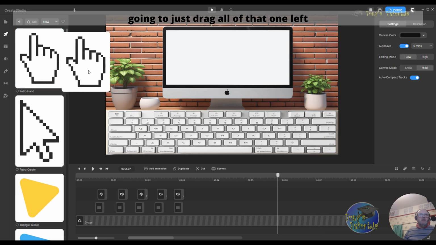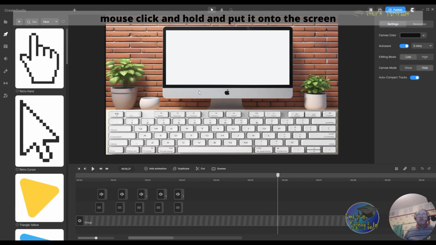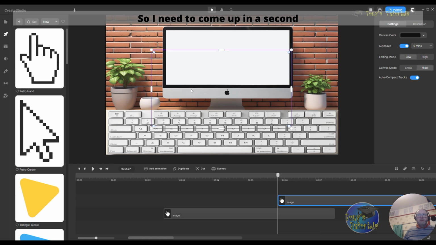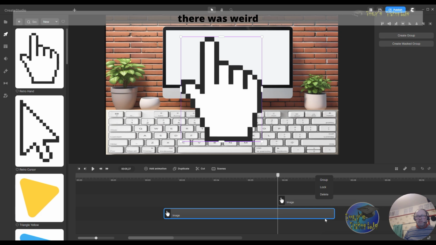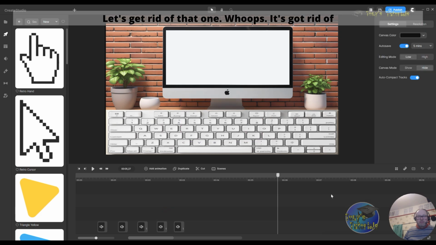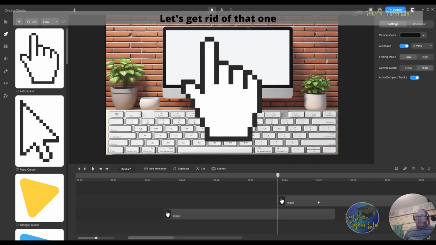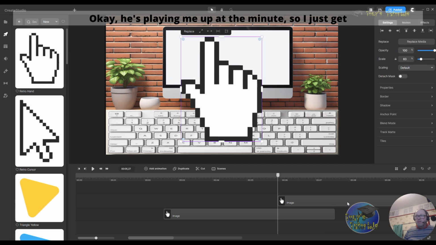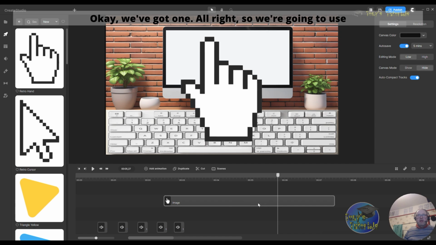Click on there, and the first one is a retro hand. We're going to just drag hold of that one, left mouse click and hold, and put it onto the screen like so, and it should come up in a second. Where's it gone? I've got 2 of them together. That was weird. Let's get rid of that one. Whoops, just got rid of both of them. So undo that. Let's get rid of that one. Okay, it's playing me up at the minute, so I'll just get rid of that one. Delete. Okay, we've got one.